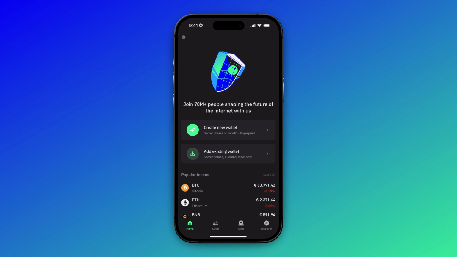In this video, I will show you how to log in to Trust Wallet. So go ahead and open your Trust Wallet app or access Trust Wallet on your browser. And after that, click on Create New Wallet or Add Existing Wallet. And I'm just going to log in to my already existing wallet. So I'm going to click on Add Existing Wallet.